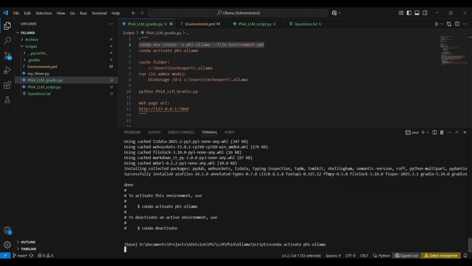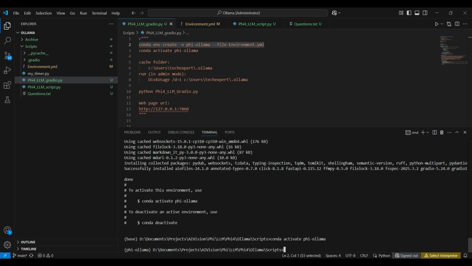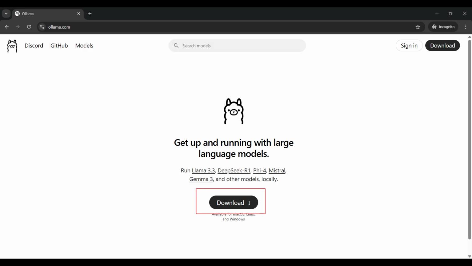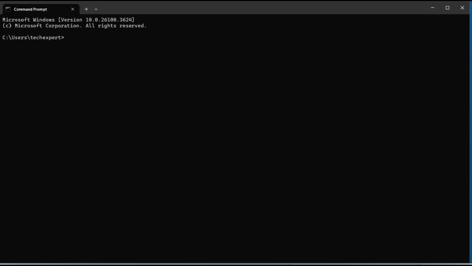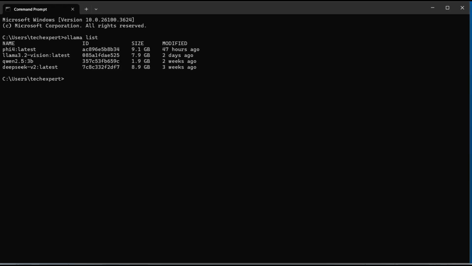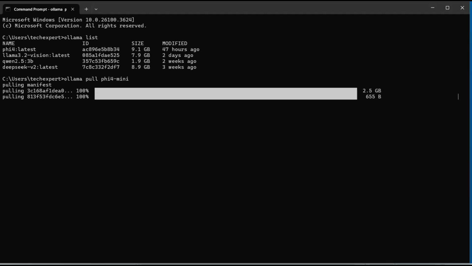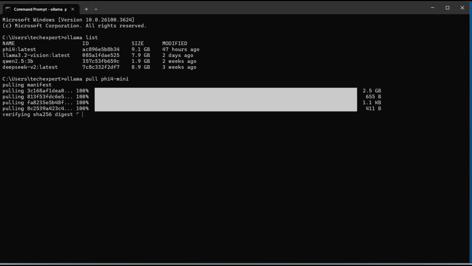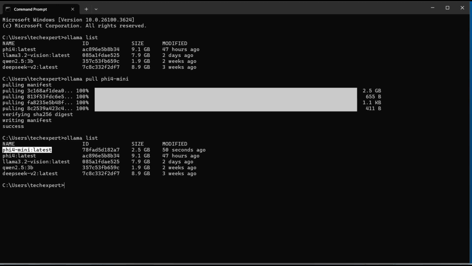We'll be downloading the model from Ollama to our desktop. If you haven't downloaded Ollama already, go to this page, download, and follow the instructions. We can see what models are already downloaded using the Ollama list command. To download our model, use the Ollama pull command. This will take a few minutes. When it finishes, we can see our model in the list now.